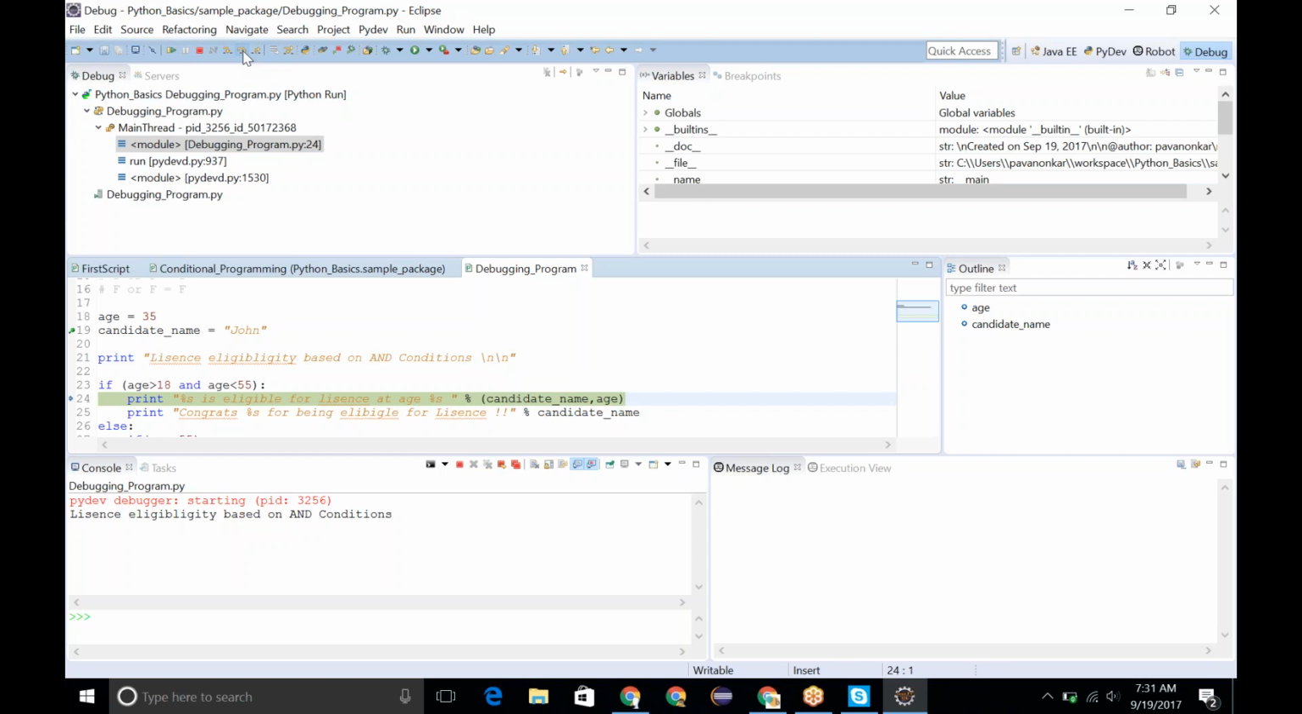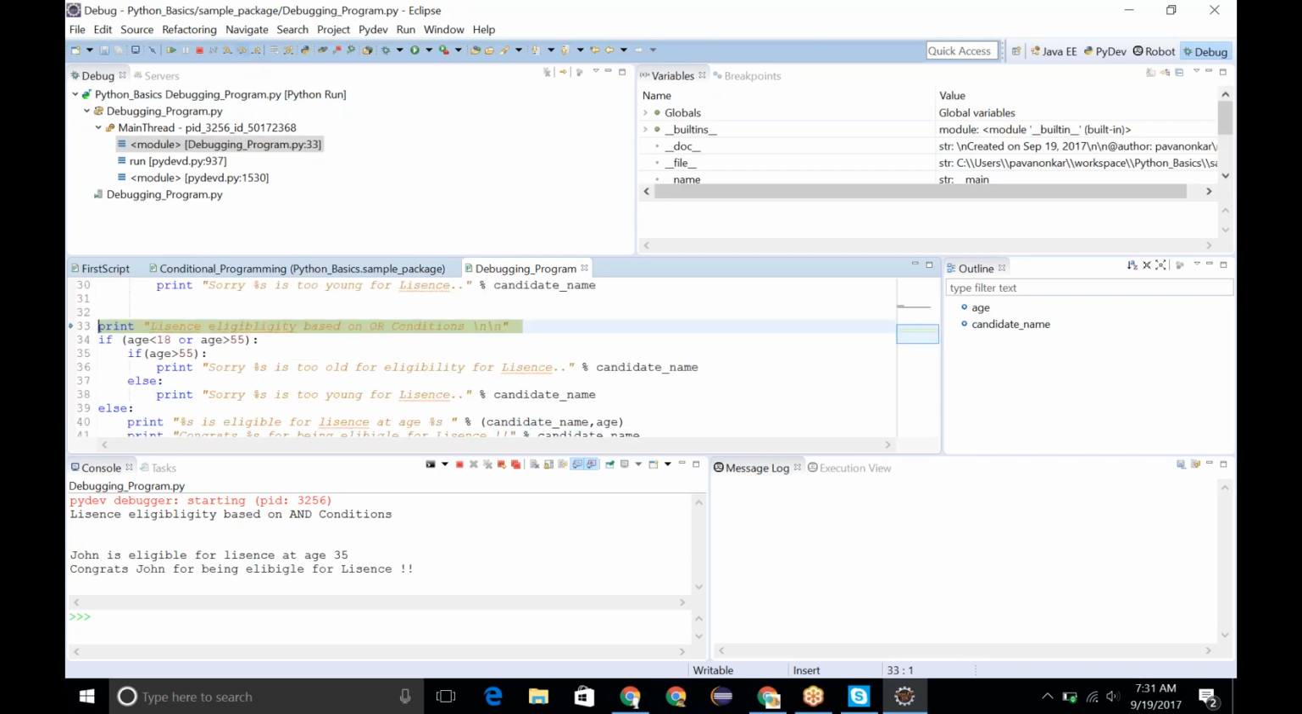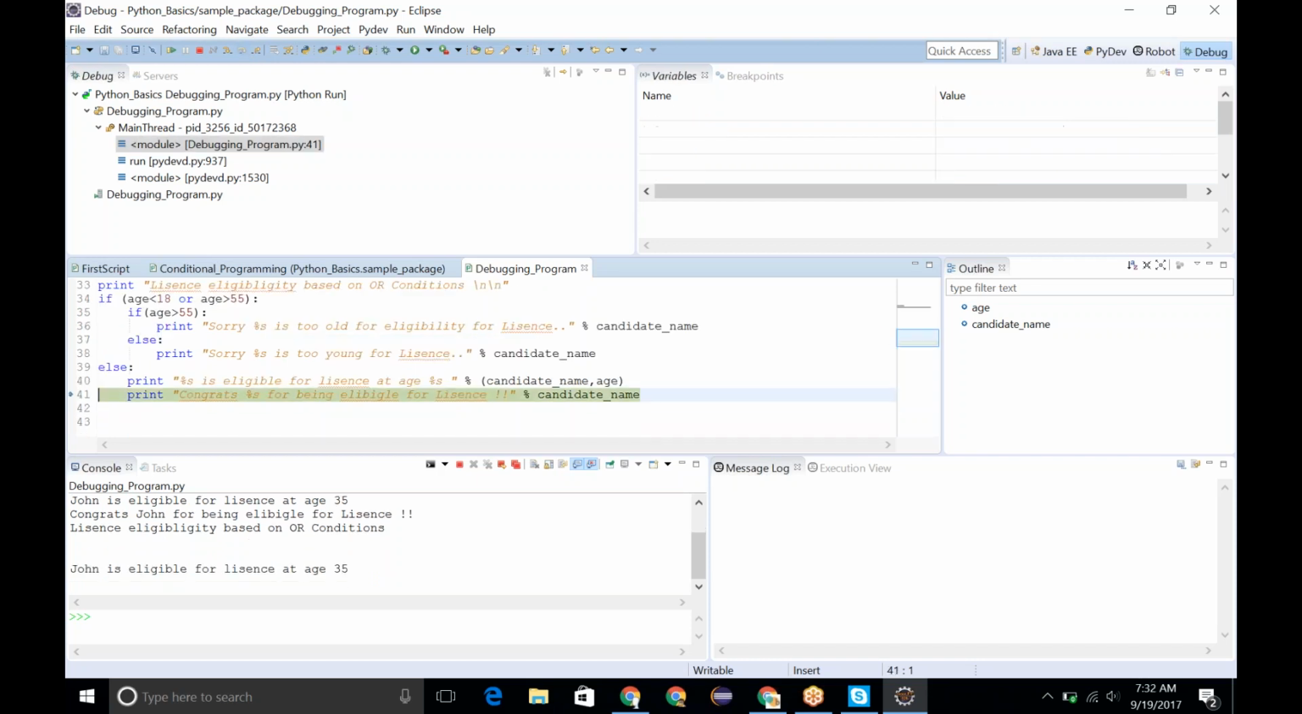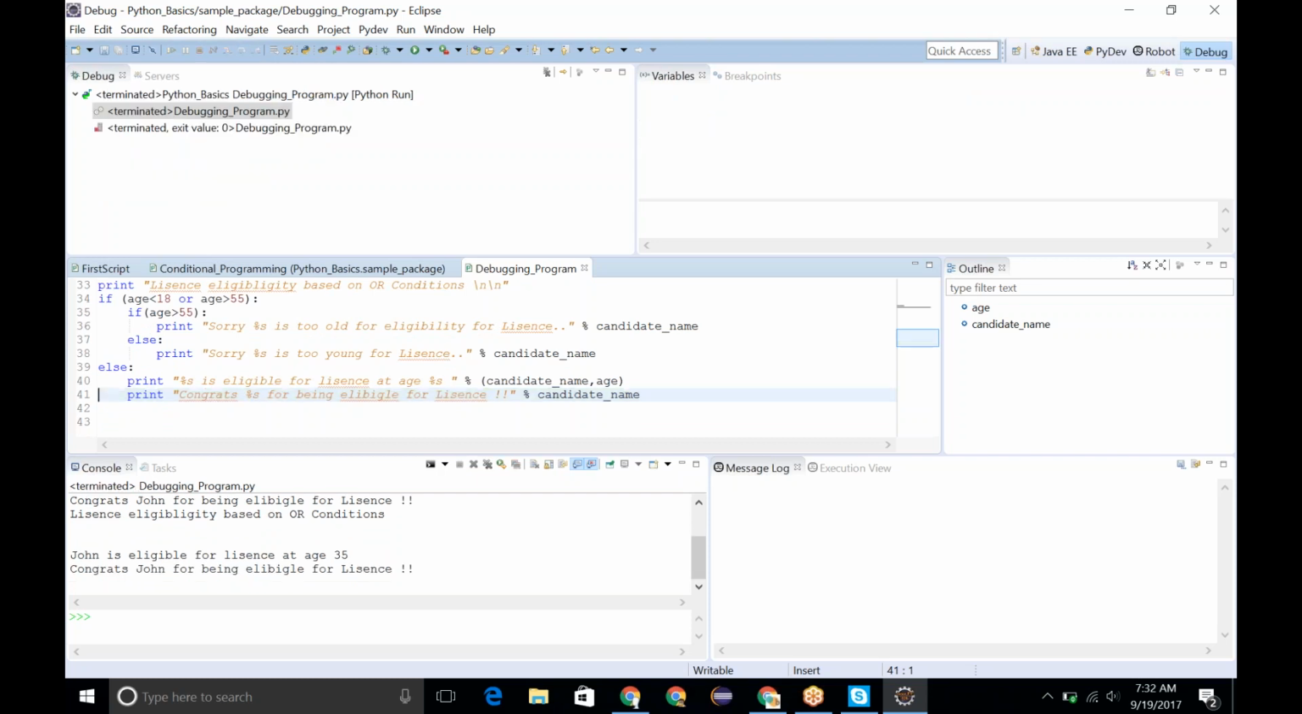The if statement understood it, and it will now print John is eligible. Now it will go to the next line. Here it will see the condition. It will say no, he is still eligible. Then it will go on and the program completes. You see the variable section also became blank because the program execution is complete.